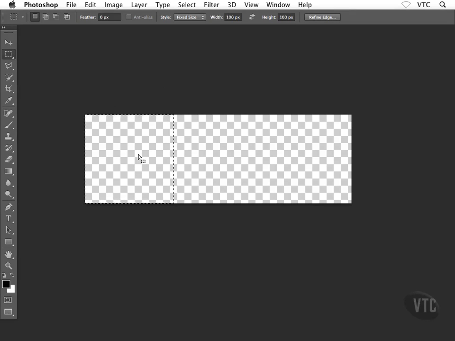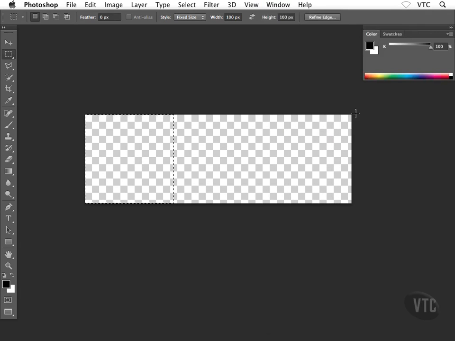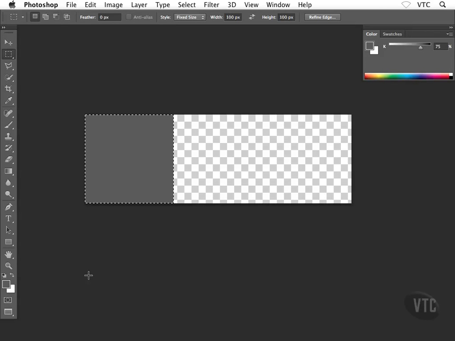Now I want to fill this with 75% black. I'm going to head to my Window menu, and then look for my Color panel. There we have our color panel. We're inside a grayscale image, so we only have a K channel, or a black slider. I'm going to change this to 75 and hit enter. That fills my foreground color swatch with 75% black. Then I'll hit Alt or Option Delete on my keyboard to fill that in with the 75% black. All right, great.